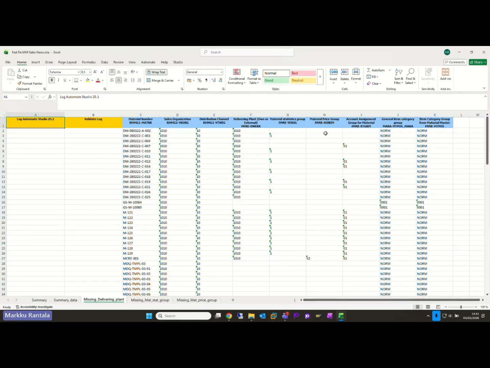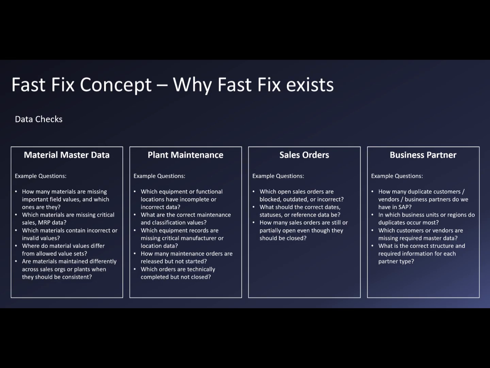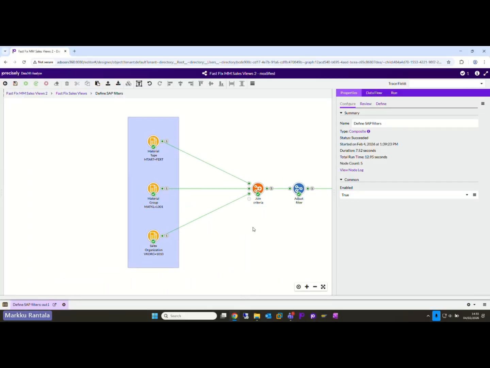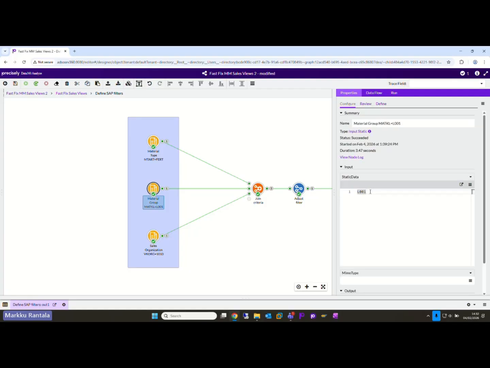The reason we've pre-built this is simple. Many customers are facing very similar SAP data issues. So instead of starting from scratch every time, we've turned that experience into ready-made Fast Fix data checks. During setup, we'll only make small tweaks to adapt them to your business rules, giving you a fast start and value from day one. But that doesn't mean that you're locked in to these data checks. You can build your own data checks from scratch or copy and extend the ones we've delivered as your needs evolve.